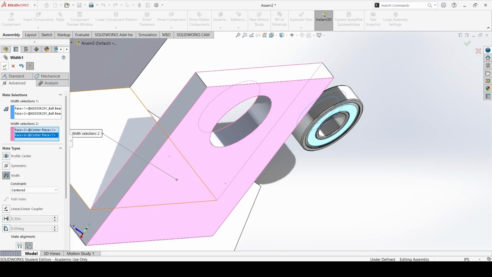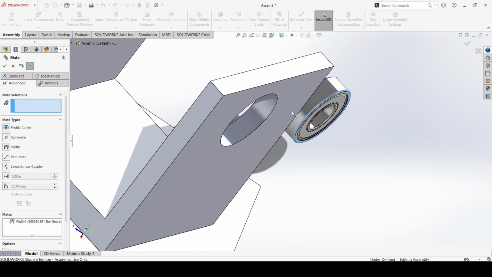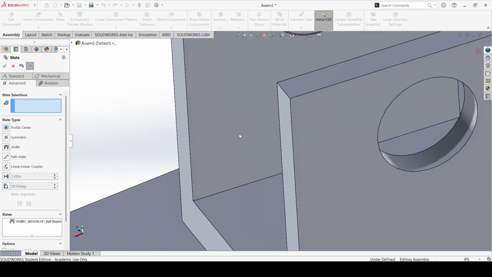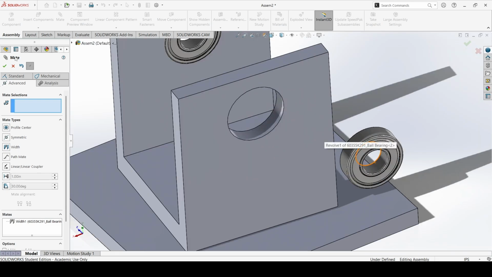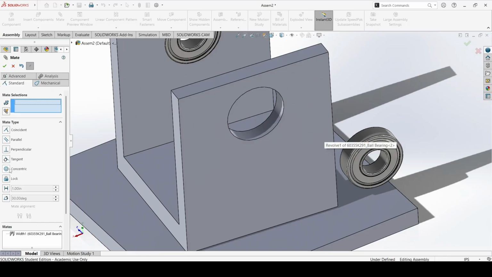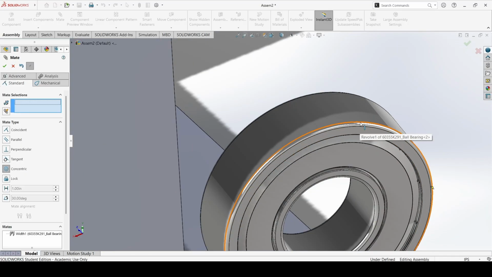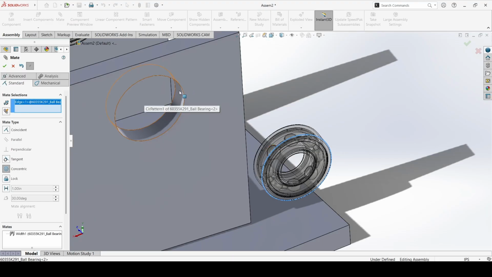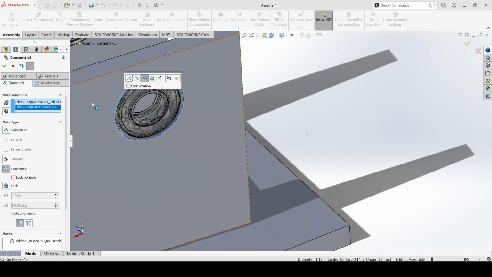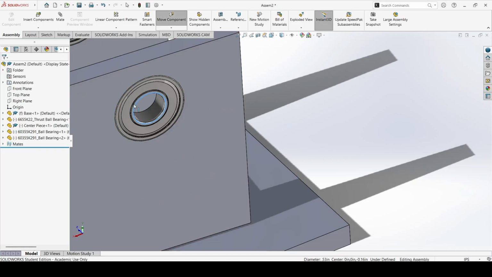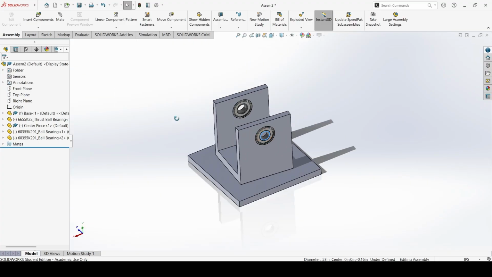And we can just hit check on that, and it's always going to be with this piece. Now, we need to go back to standard, hit concentric, and we need to make that circle concentric with this circle. It snaps it in place, we hit check, and now this bearing only rotates, which is what we want.